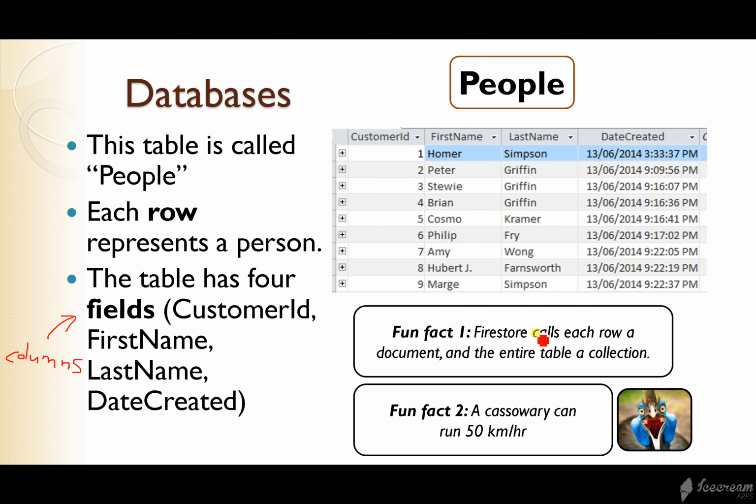Fun fact, Firestore actually calls each row a document, and it calls a table a collection. So that's a fun thing about Firestore. The naming is different, but the concept is the same, right? Each row is a document.